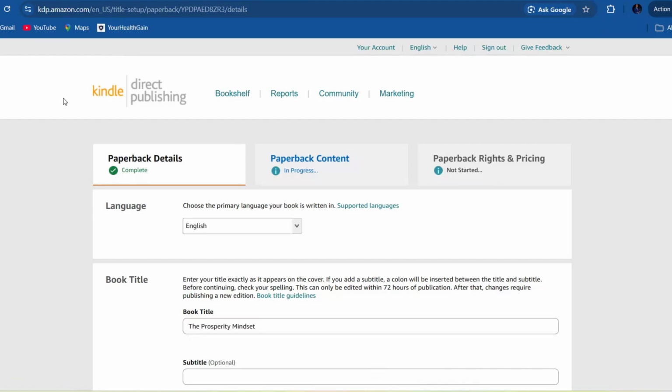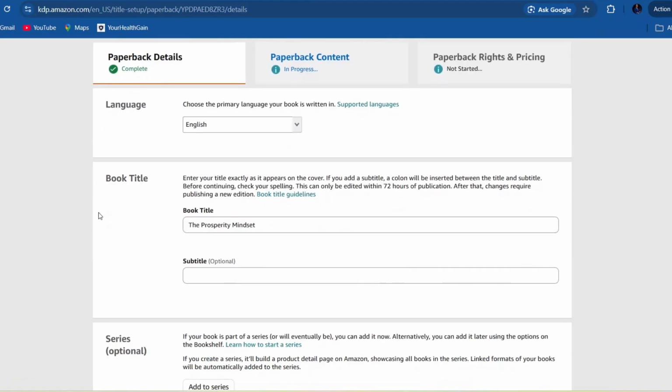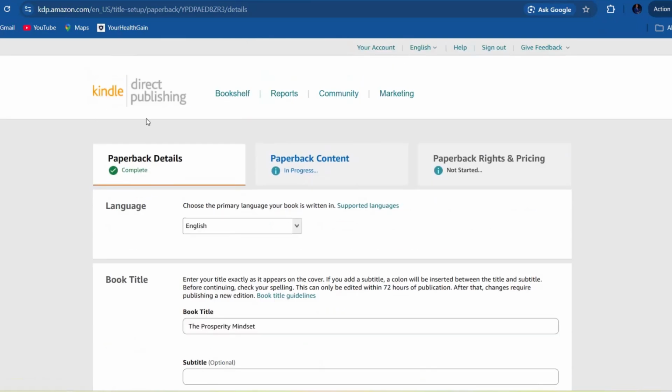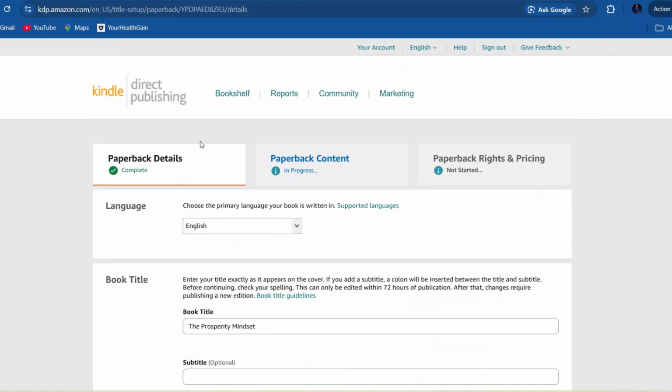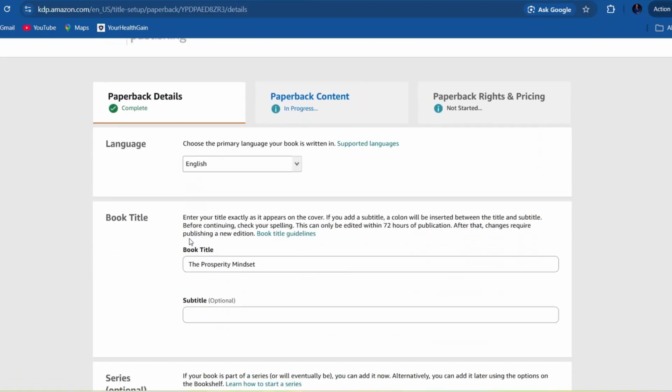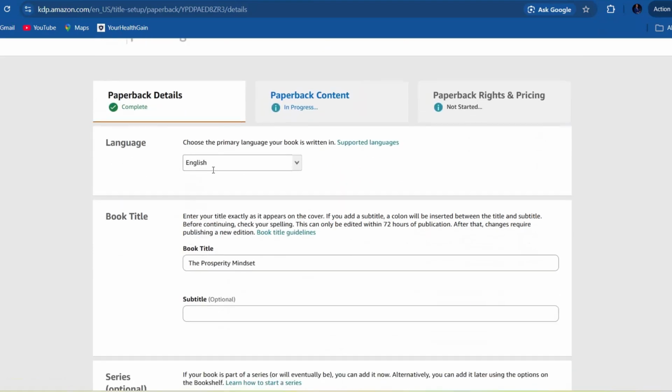So I'm going to show you how to publish a book for paperback on Amazon KDP. So the first thing that you do, when you've already logged into your account and selected the paperback option, you'll arrive at this dashboard right here. So what is required on the language, you choose English.